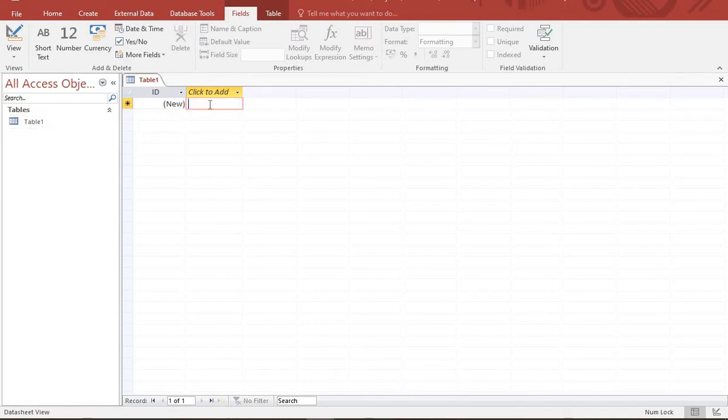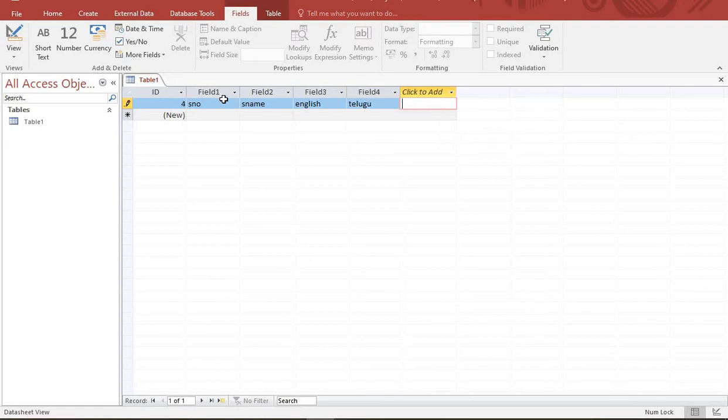Now I am adding columns. See here. First I am adding student number, and after that student name, S name is student name only, and after that I am entering English, Telugu and Hindi.